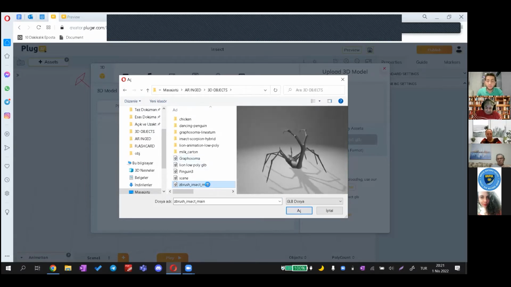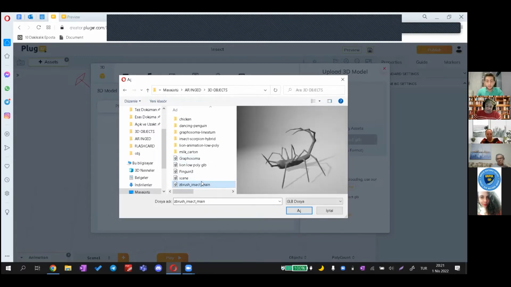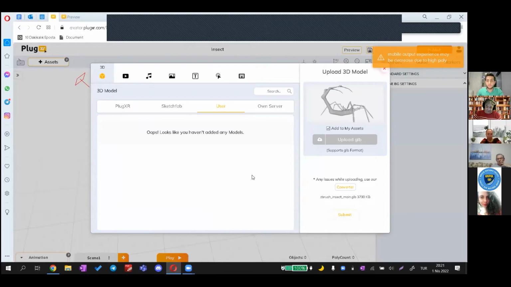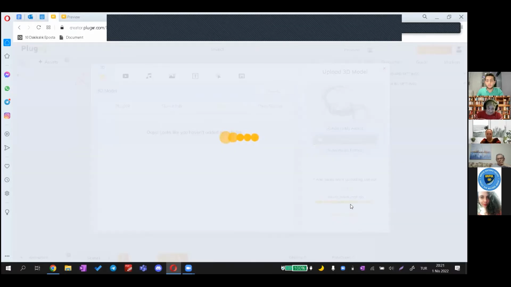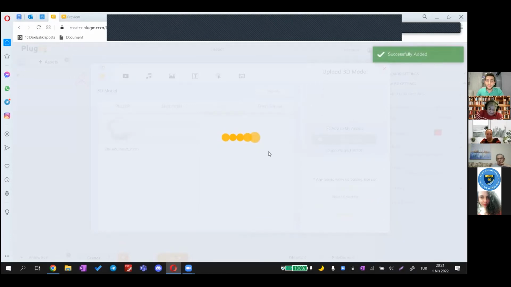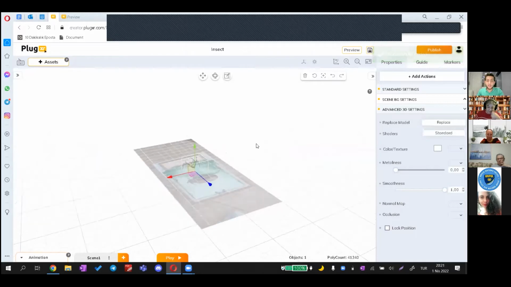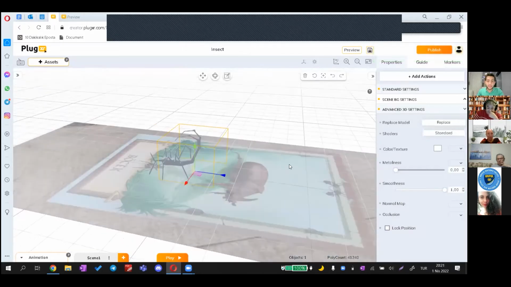So before choosing that, I want to see if this is a GLB file. Yes, it is, as you can see from here. So I'm choosing this. And I click on Submit. I'm also reading the comments, they are hilarious. And yes, we have our 3D object presented to us here.